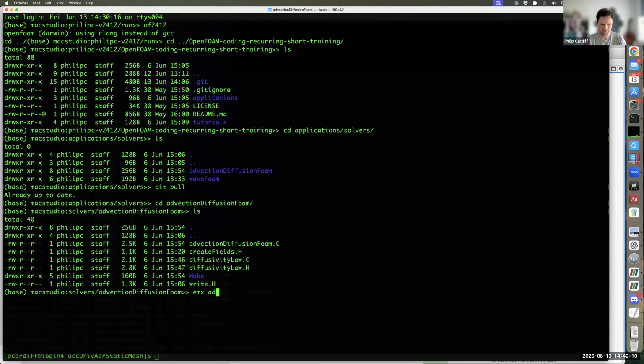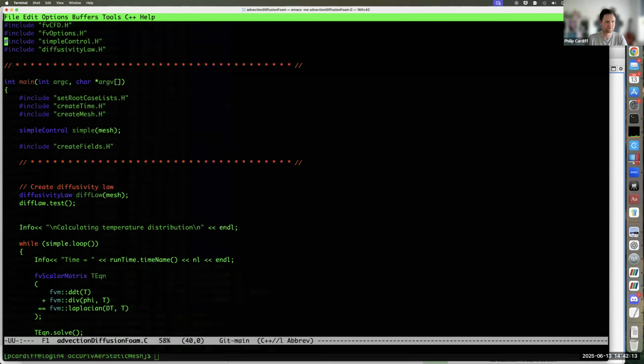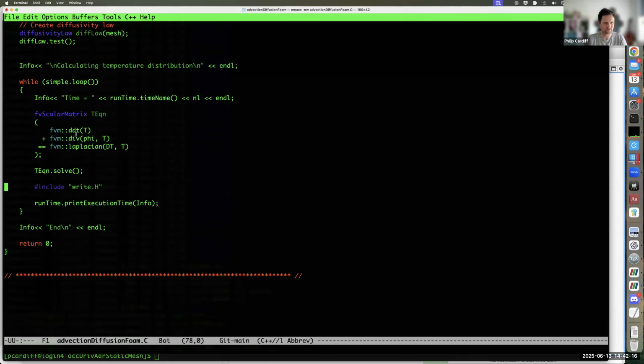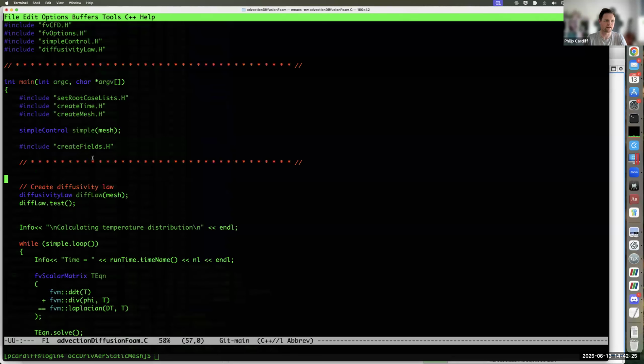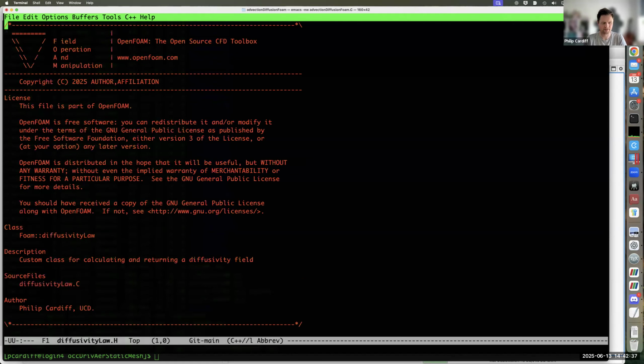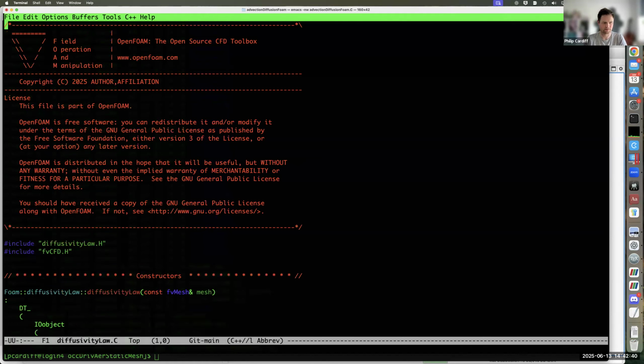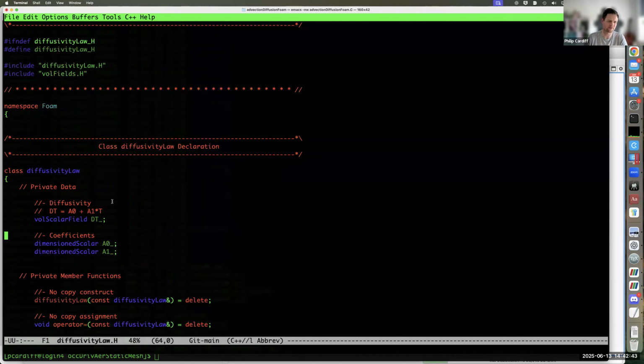Okay, just to briefly recap, we have this solver that solves this advection diffusion equation. So a DDT term, an advection or convection type term, and then a diffusion or conduction type term. And we were adding a class called diffusivity law, and we were going to use that to calculate diffusivity as a function of temperature. So we had added an H file and a C file. The H file stores a DT diffusivity field inside this class, and a couple of coefficients, which we're going to use to calculate the diffusivity as a function of temperature like this.